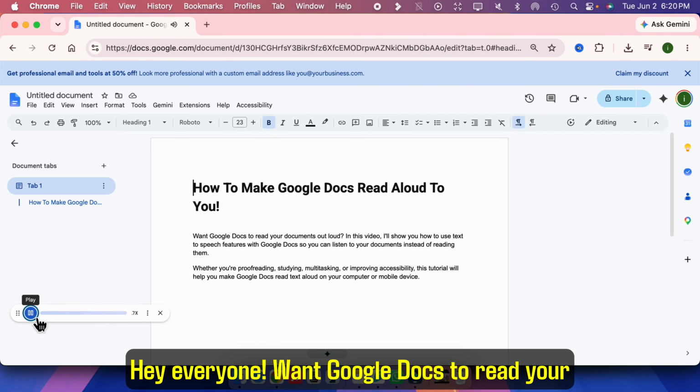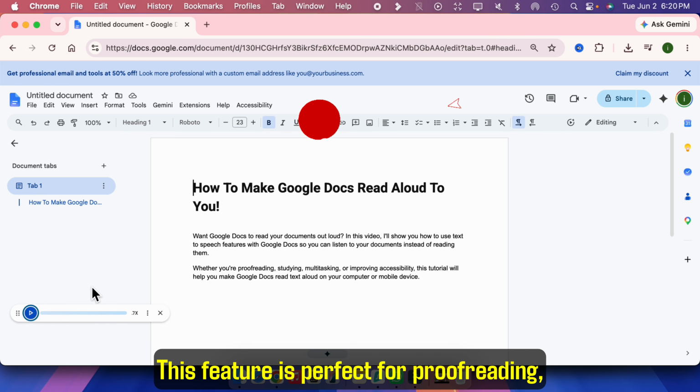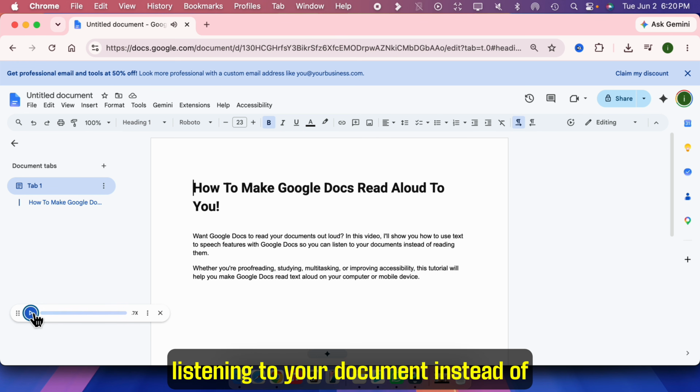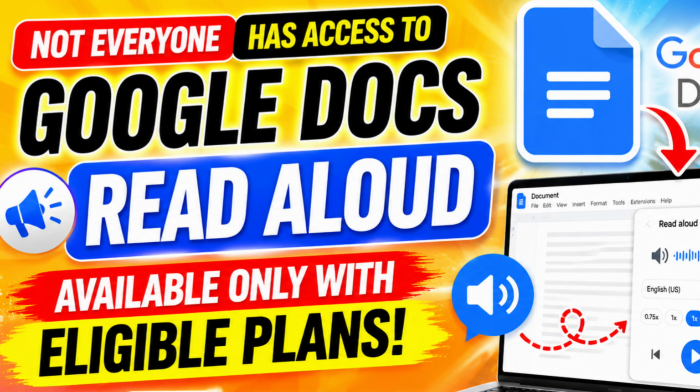Hey everyone, want Google Docs to read your documents out loud for you? This feature is perfect for proofreading, studying, reviewing reports, or simply listening to your document instead of reading it yourself. Not everyone has access to this feature.